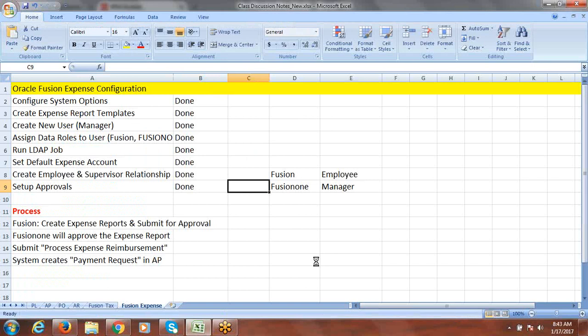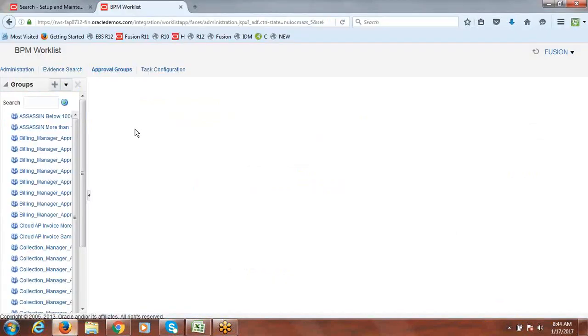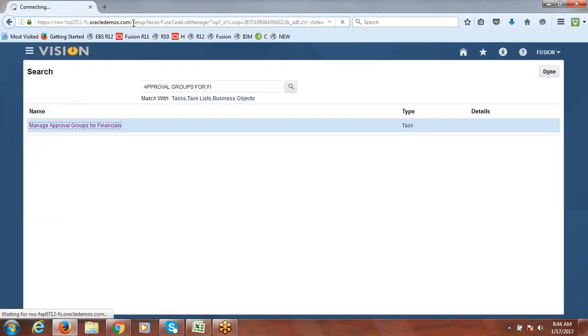Approvals will also be different. That's how, this is a simple process of how to set the employee supervisor. Now the next step is, as a Fusion user we'll go and create the expense report. Sorry, it's not required. I'm closing. I'll just refresh once.